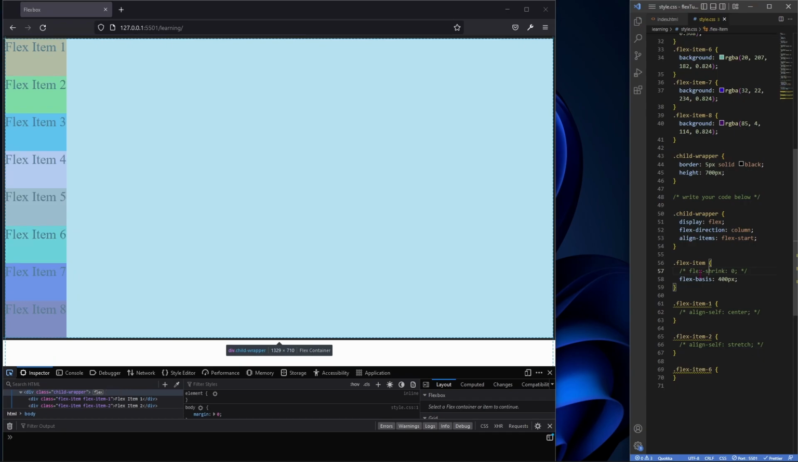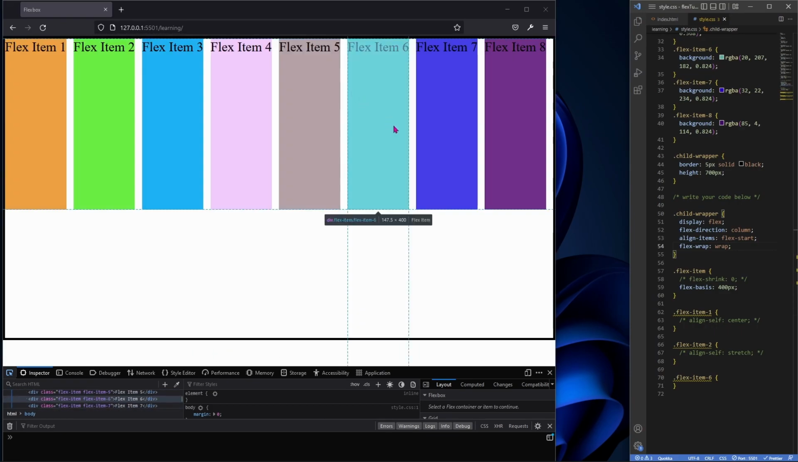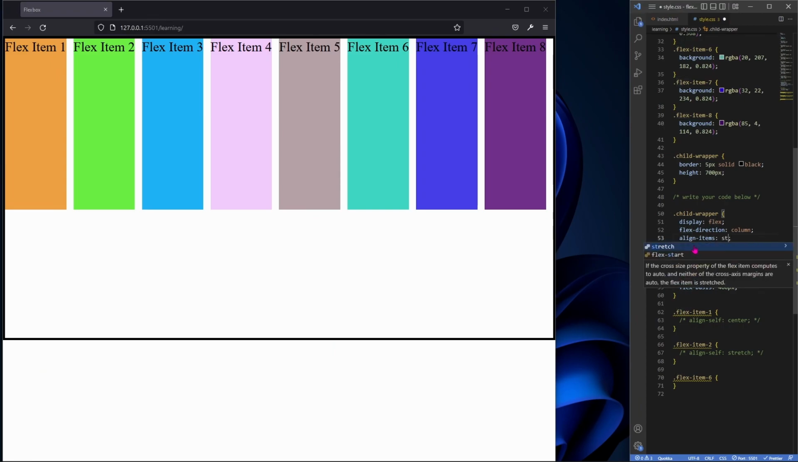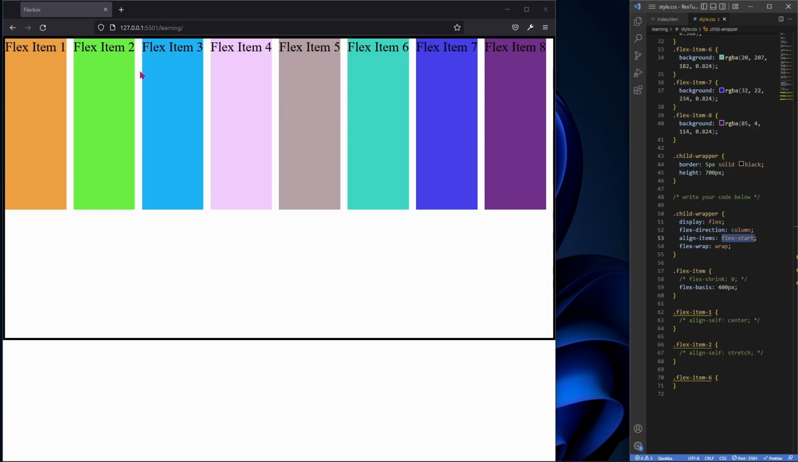I will undo this and I will apply wrap. Now they wrapped based on column. When I do this, by default it's going to stretch like this, right? Let's undo. Remember, it's like they have gaps because the cross axis is from left to right, and flex start is going to be whatever the content is. This is why we have these gaps.